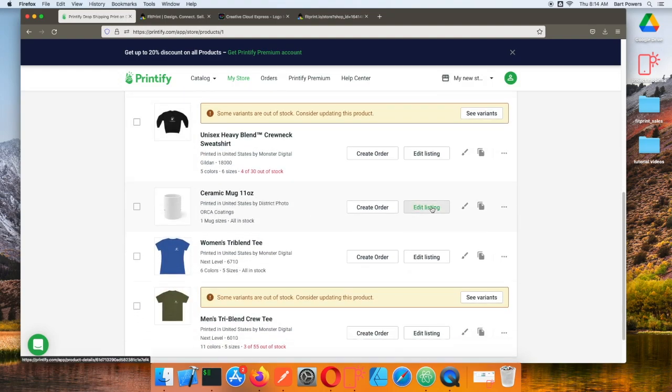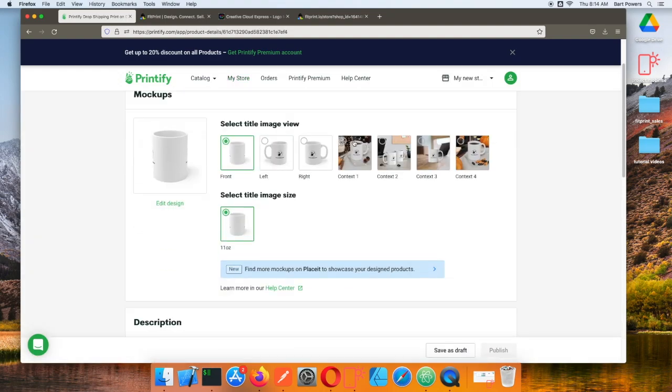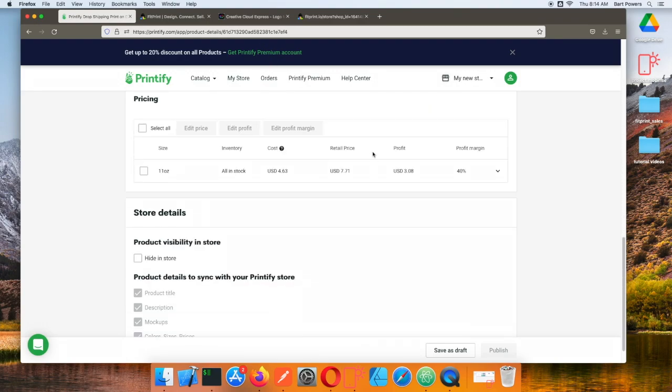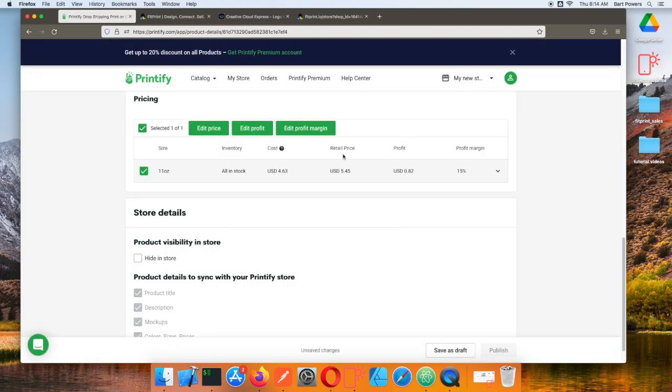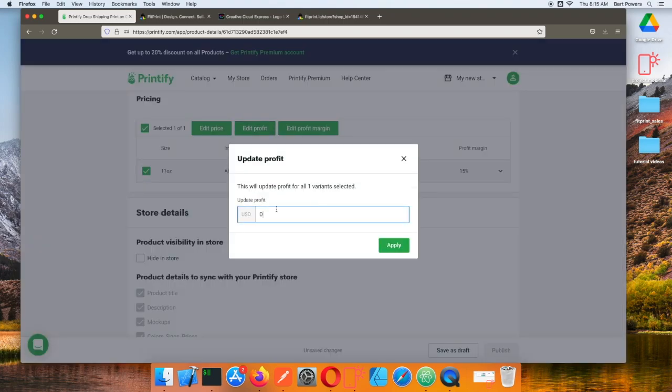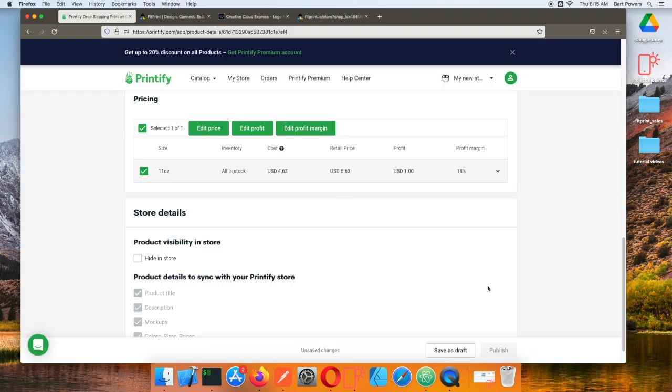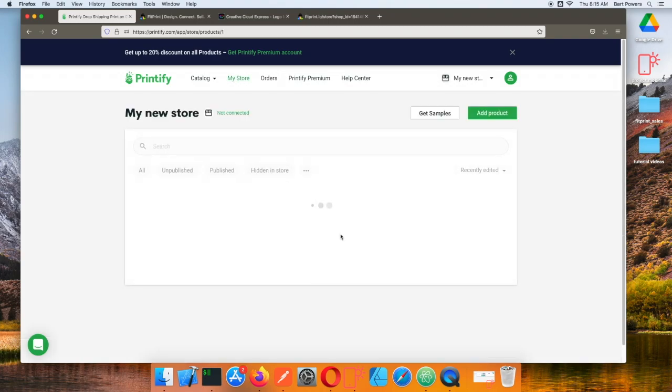This single coffee mug, we're going to edit the listing. So I don't want to charge my customers $14 for a coffee mug, even though I would be making $3 on each sale. So you can select the product, and you're going to adjust price, profit margin. So I would like to make maybe 15% on this product, okay? And that's going to give it a retail price of $5.45. That looks like I'll make 82 cents. So let's change that and say I want to make $1 every time I sell a coffee mug. So I'm going to save that product.